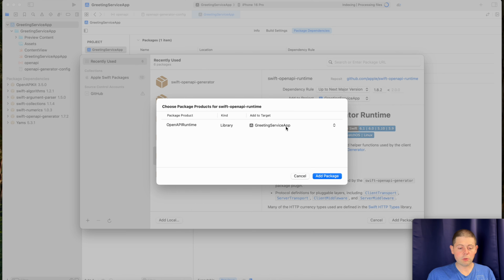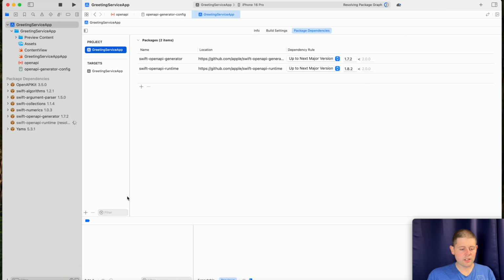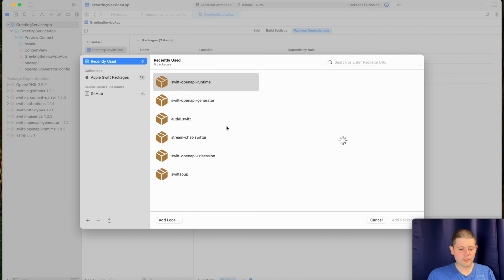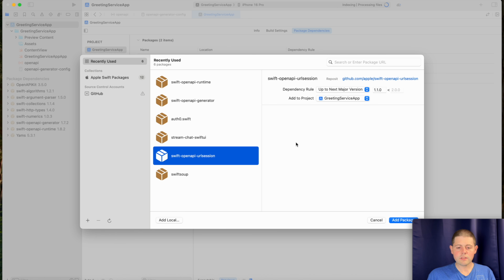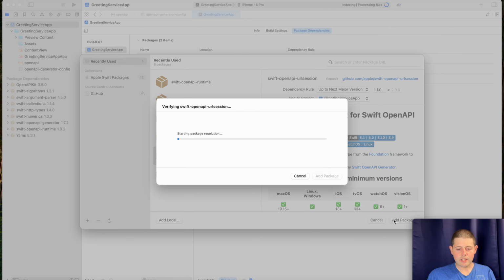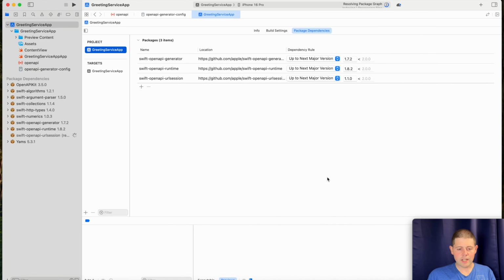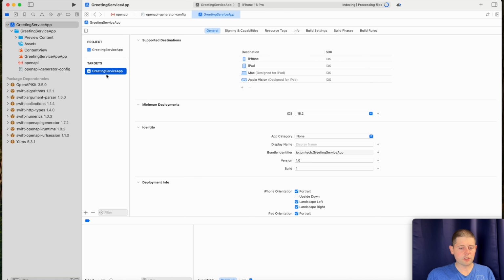This time we will choose that we want it to be added to our target, so we'll let that stay added to our target. And then the last one is the URL session, and again we will add this package and make sure that add to target is selected, and then add it to our package. There we go.